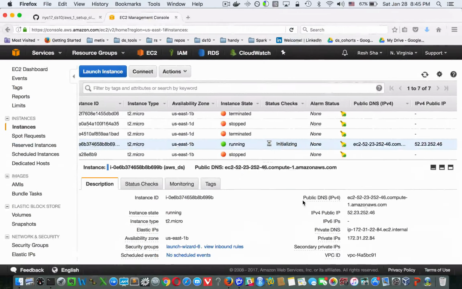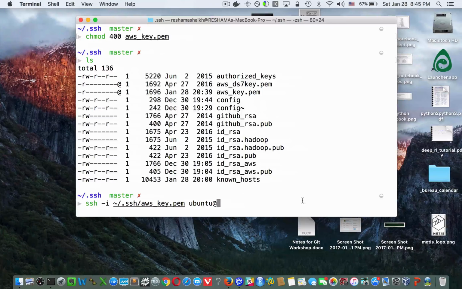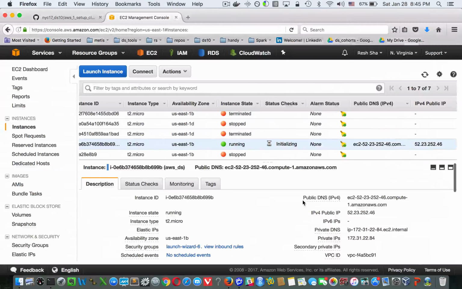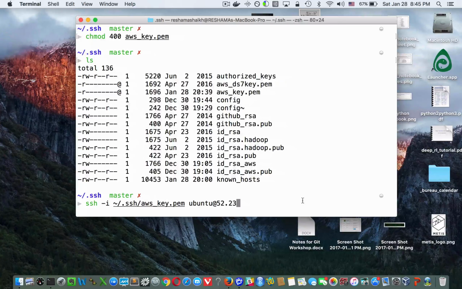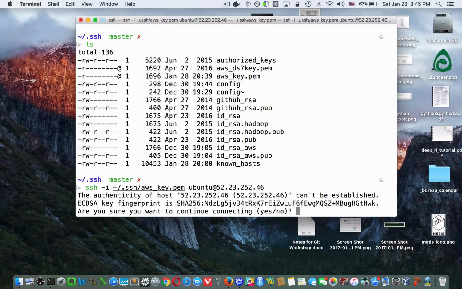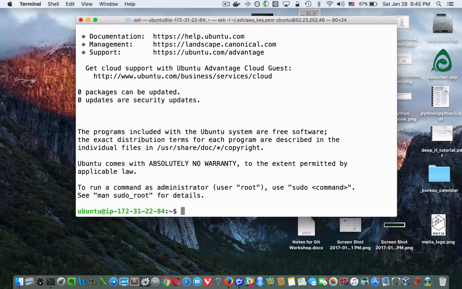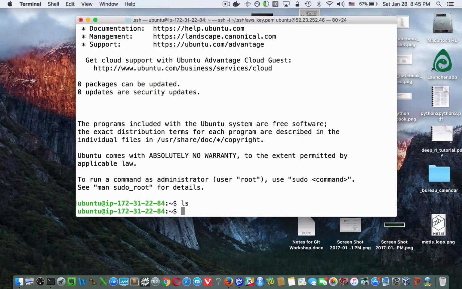Perhaps I should just type it in. It is 52.23.252.46. Are you sure you want to continue connecting? It asked me, and I said yes. And lo and behold, I am in. I have actually logged onto Amazon Web Services, onto their Ubuntu server, and this is my IP address. If I type ls, there is nothing. There are no files there. So this is great. This is a success.